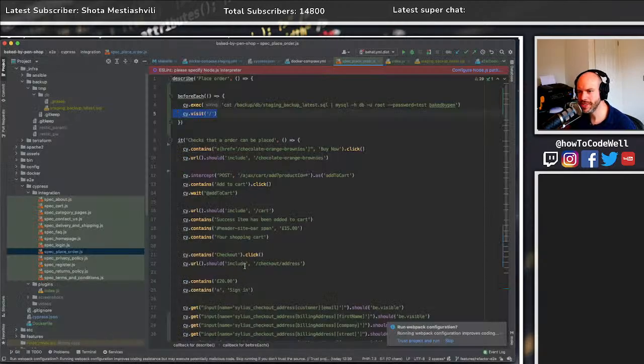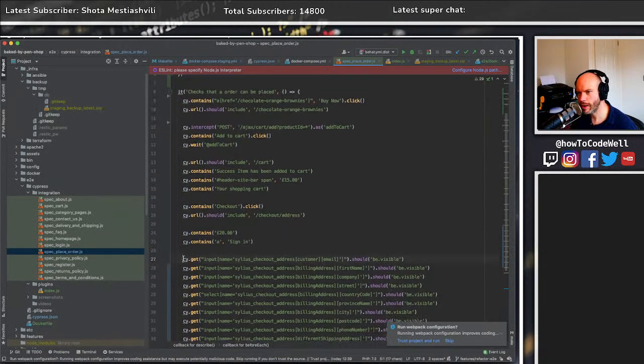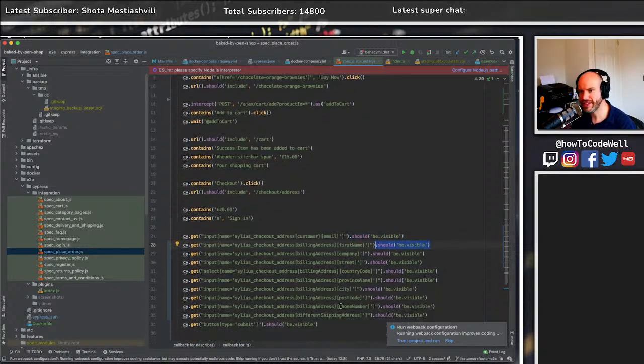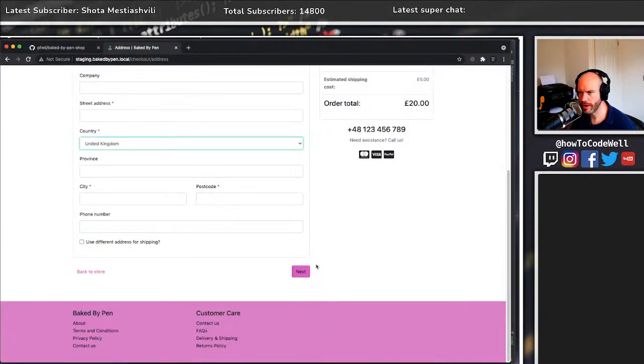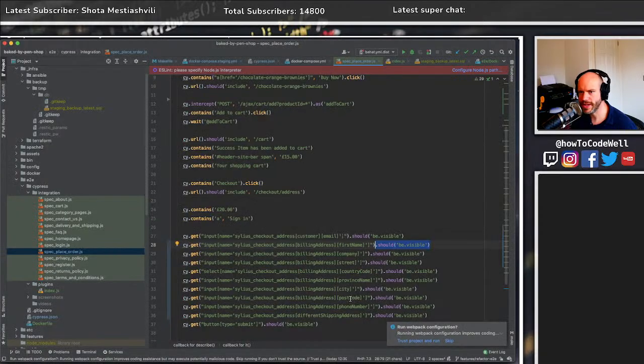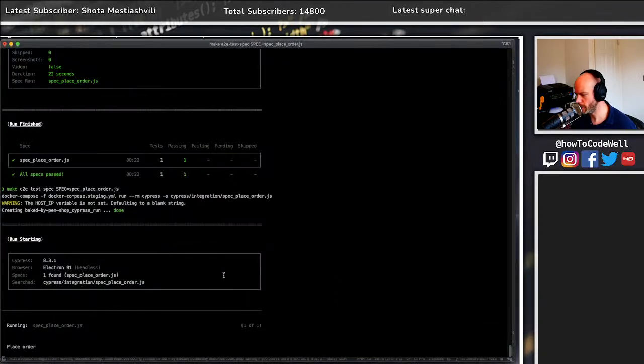And then what I want to do today is, where it says should be visible, I want to change that to actually typing in an email address, first name, that kind of stuff. So we're actually going to fill this form out and then submit it. Basically I want this to go and click on next. So let's just wait for this to go through.